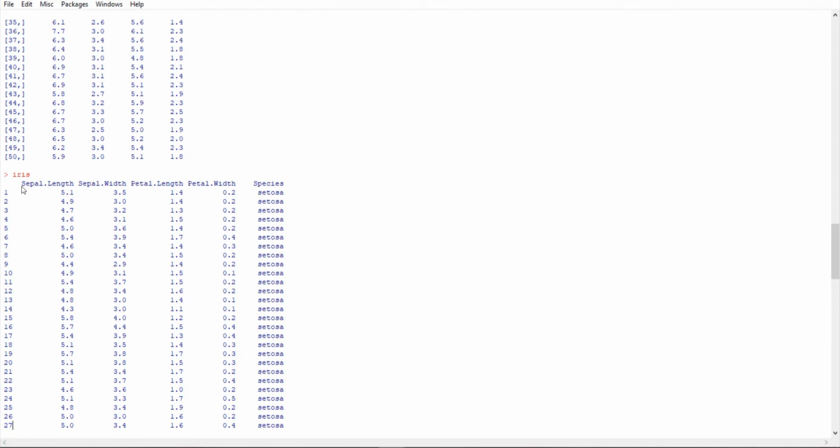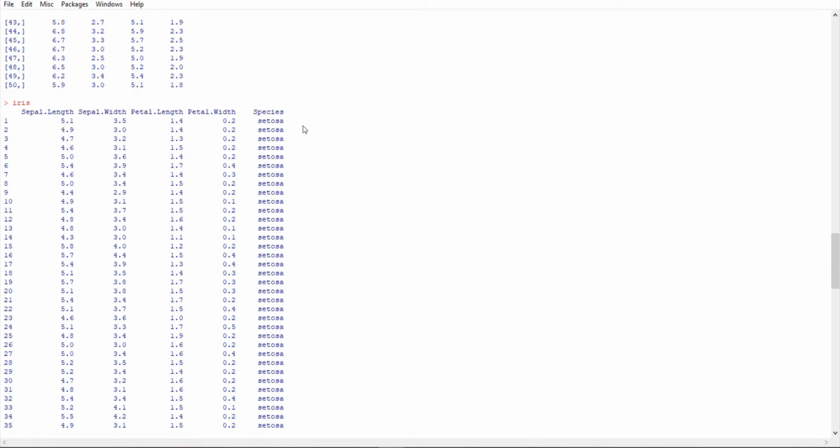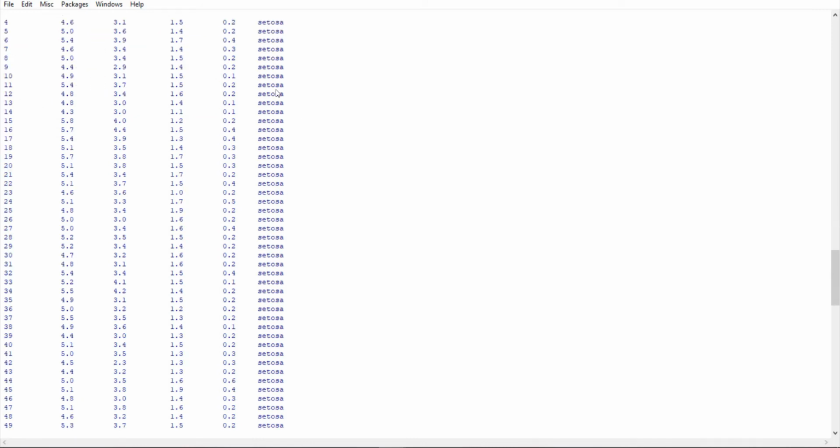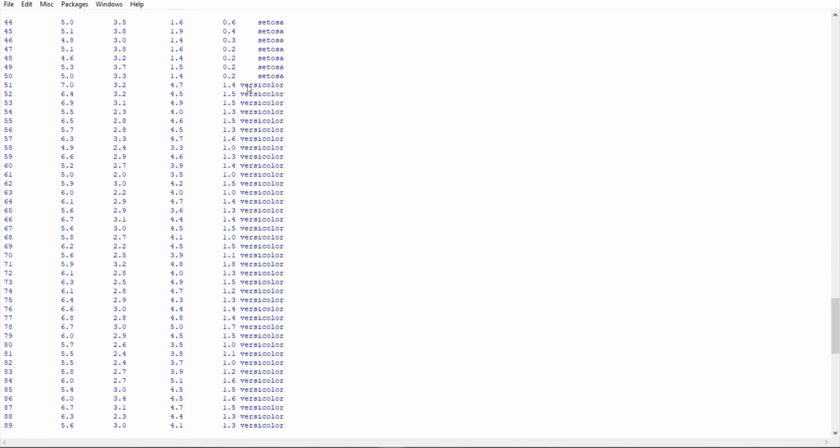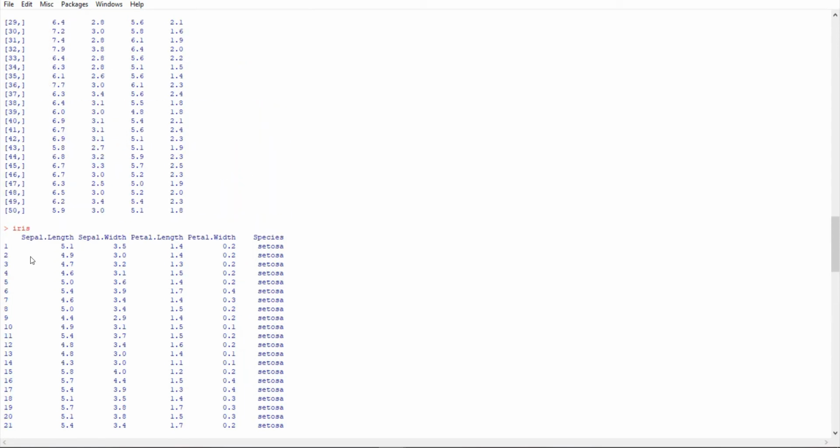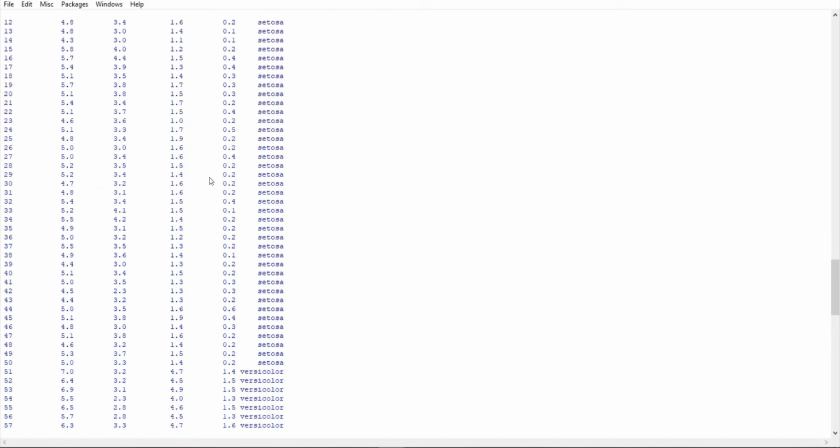It tells you the sepal length, sepal width, petal length, petal width, and then the species of flower. So we have setosa, versicolor, and virginica. This is the dataset that comes out of the box in R.